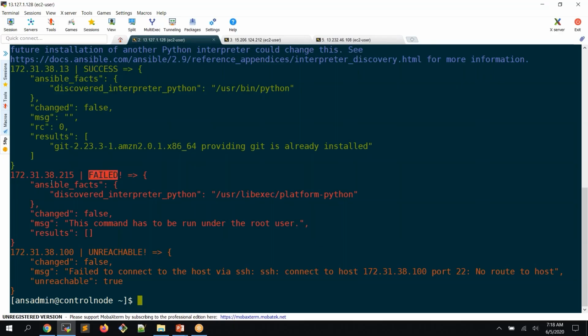Okay, changed nothing. And you can see here in other system, in this system it is failed. It should install it, right? But it is failing. Why is it failing? And if you come and see the message, this command has to be run under the root user.